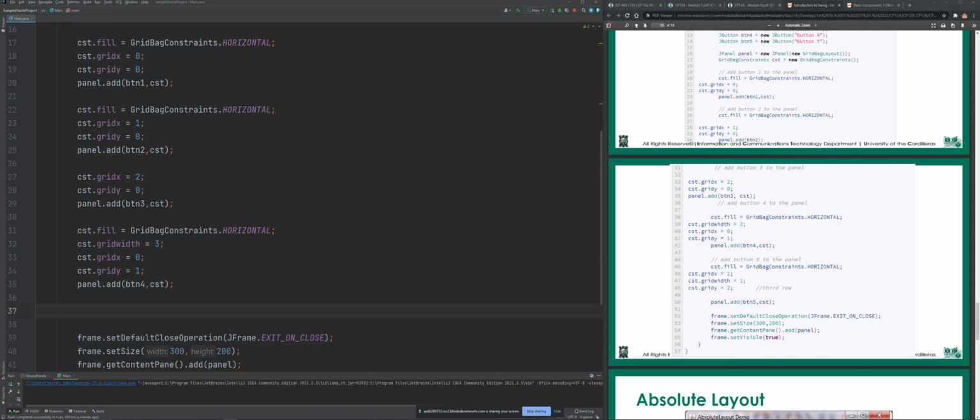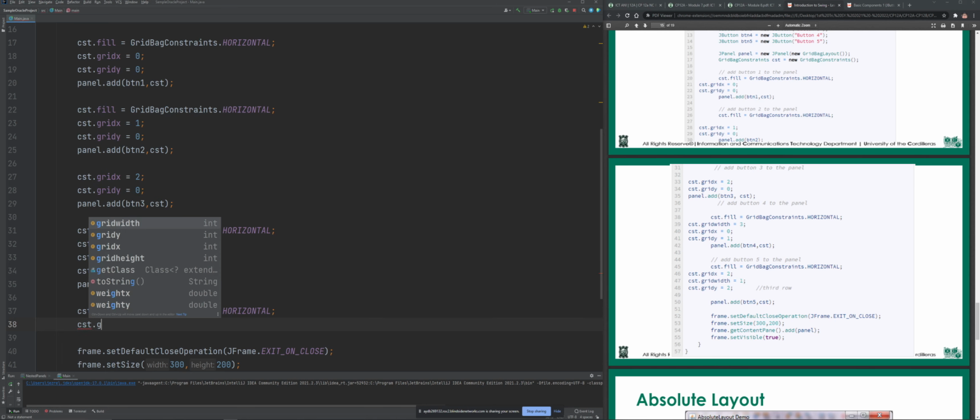Let's add the last button here, which is cst.fill equals to GridBagConstraints.HORIZONTAL. You can actually play around with this one. Pwede nyo gamitin si GridBagConstraints.VERTICAL. Tignan nyo kung ano ang magiging itsura niya.